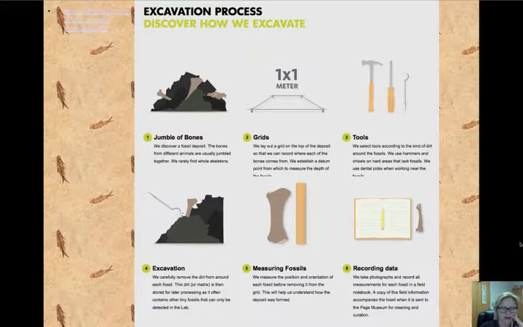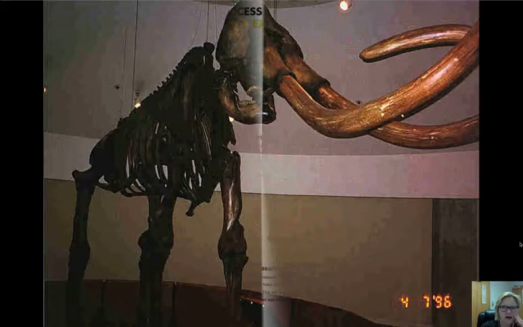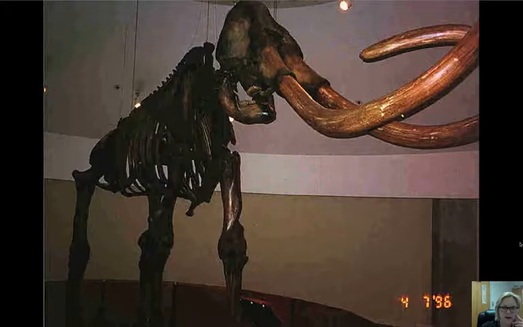All right, guys, I'm having a bunch of trouble with this, but hopefully you got all these 6 things down as to how we excavate. And this is an excavated mammoth fossil from the La Brea tar pits.